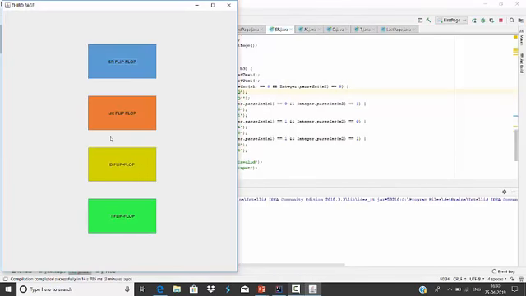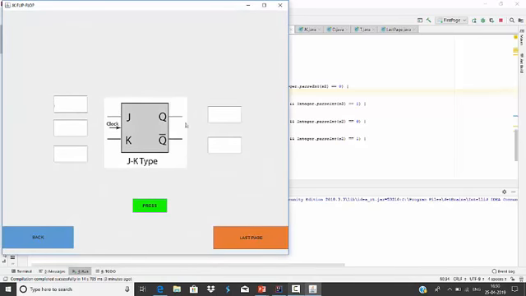Now for JK flip-flop, we will go back and click JK flip-flop. This is the circuit of JK. This is the diagram of JK flip-flop, and this is the text field for that. Now we will put an input 0 0. If clock is 0, then if you put any input, the output will be as it is, the previous state. So we want to change the clock first. If clock is 1 and input is 0 0, then it is also previous state. And if clock is 1 and input is 1 0, then it is 1 0.